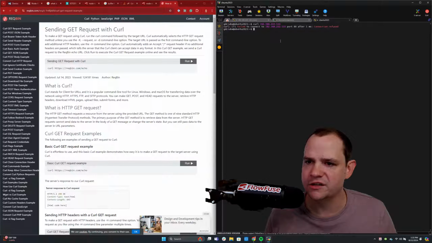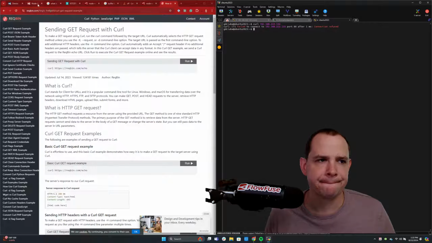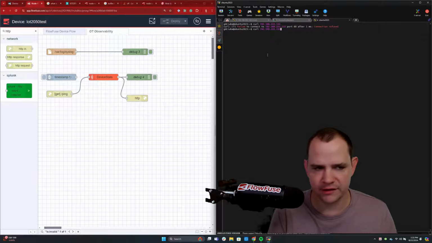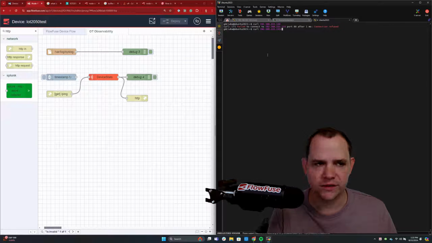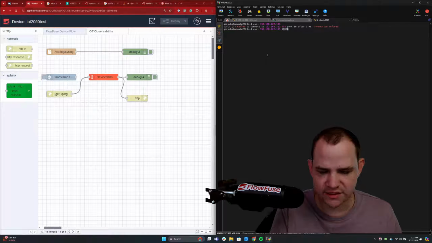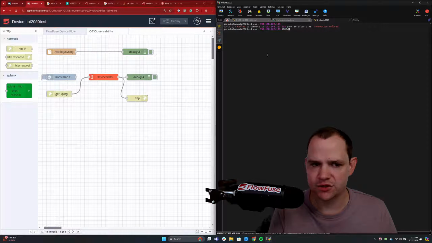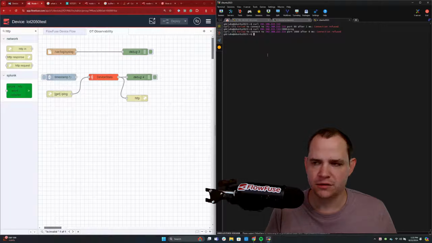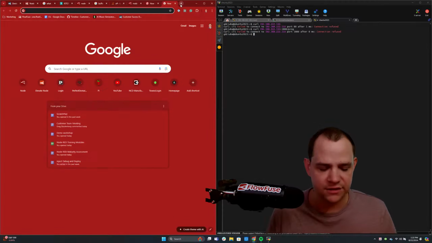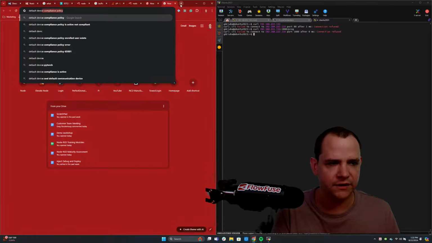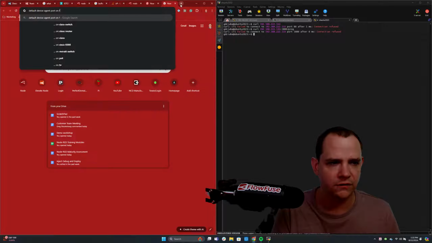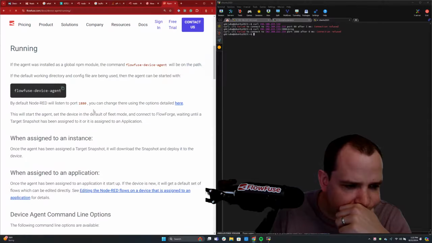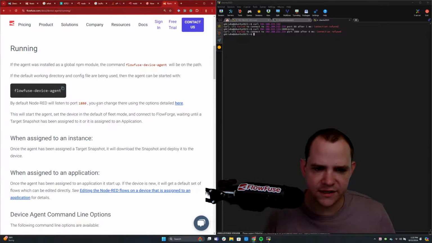All right. Connection refused. Oh, because I didn't put my port number, nor did I put the endpoint. Colon. I think this is going to be 1880 slash ping. Okay, so it's not that port. I've got to figure out the default device agent port on FlowFuse. Okay, so it is 1880.